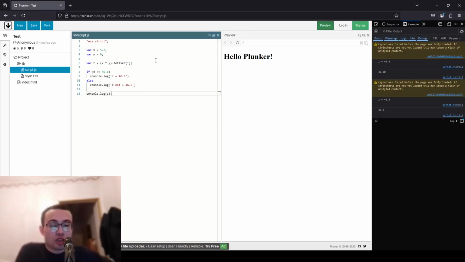Okay, so that's the issue with floating points in JavaScript. It's kind of a bug, but still we have a workaround here, using the toFixed method that we can use on numbers, as we see.